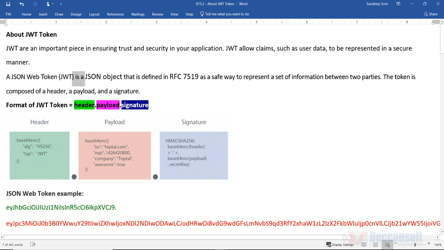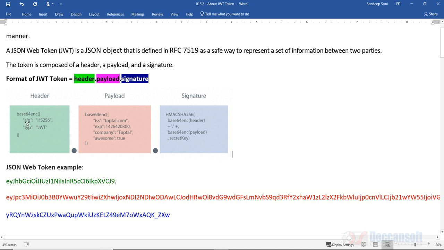So actually JWT, JSON Web Token, is a JSON object defined in an RFC specification, a way to represent a set of information between two parties. The most important thing is it is made up of three things. It is composed of header, payload and signature. Your header generally contains the algorithm used for encoding and the type of token, referred to as JWT. Most of the time this is fixed.